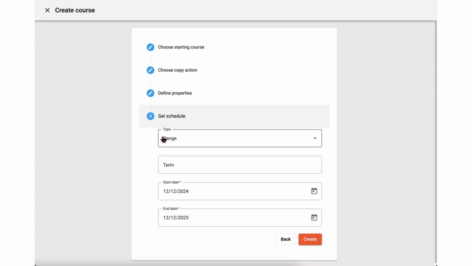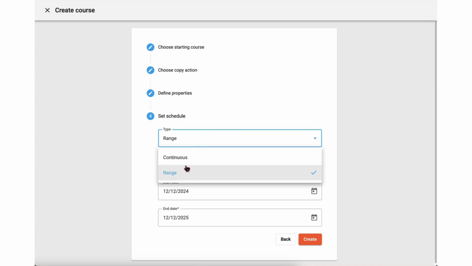Lastly is selecting the schedule. So you have 2 options here. You have range and continuous. Range is the option that will allow the teachers to manually assign their due dates to their course. It will automatically come without any due dates, so the teachers will have to place those and assign them manually in order for the students to have a to-do list and a calendar to work from. If no due dates are placed on the range course, the students will be able to work at their own pace through their course.